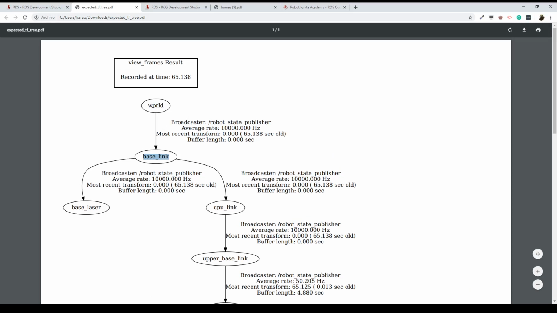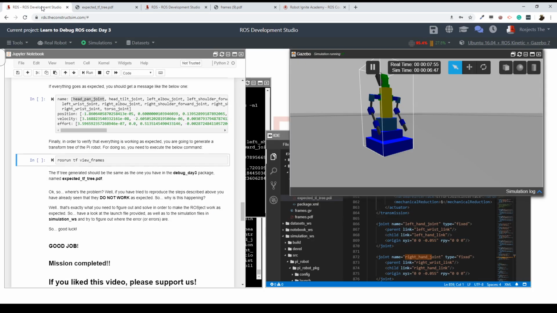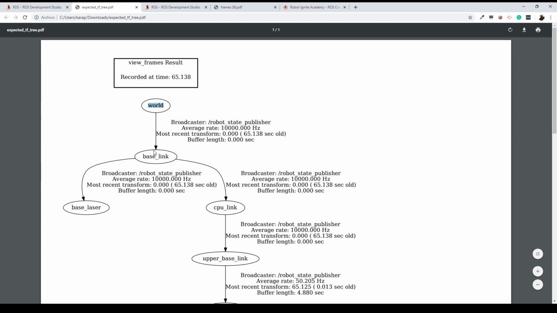Then this, we don't have it right now. So we don't have this world frame here in our PDF. So how can I add it? How can I generate this frame and connect it to the base link? What should I do? What do you think? Give me ideas. So what would you guys do in order to fix this? Let me know in the comments. Any comments? Let me know.